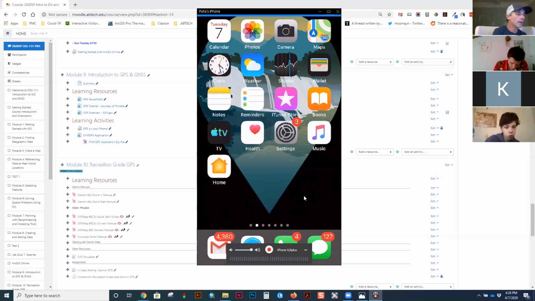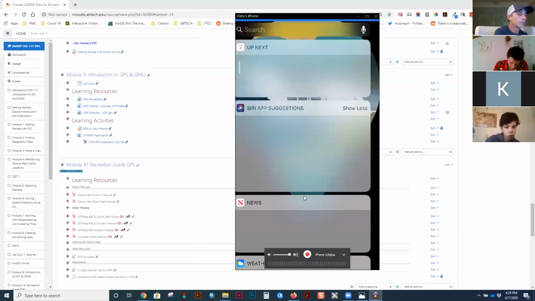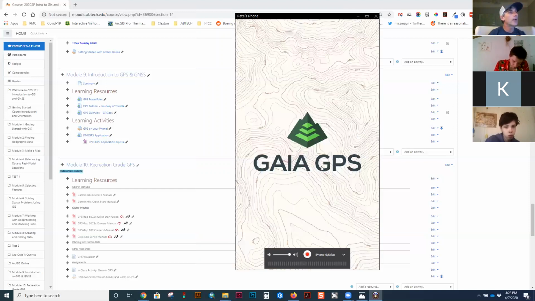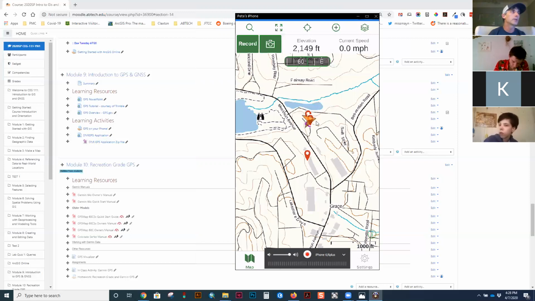All right, so from my iPad, I'm going to open Gaia GPS. Now the resolution's not that great, but it's pretty cool that you can see it at all. These two buttons up here, when you first start, this record button looked different the first time I started recording, but essentially this button right here will center you where you are, okay? It'll put you in the center of the map, okay?